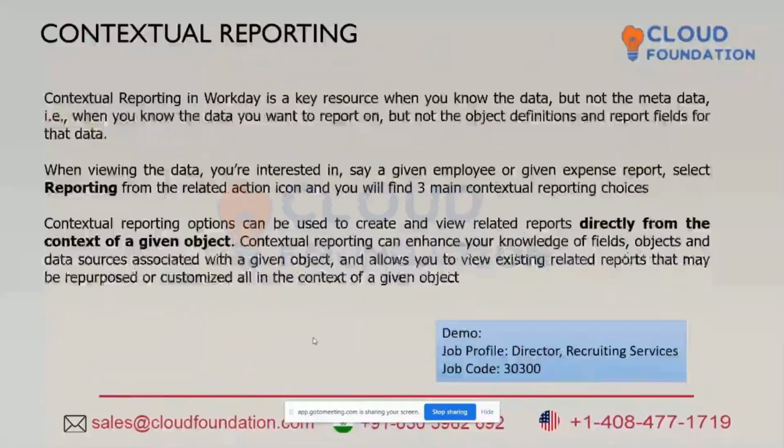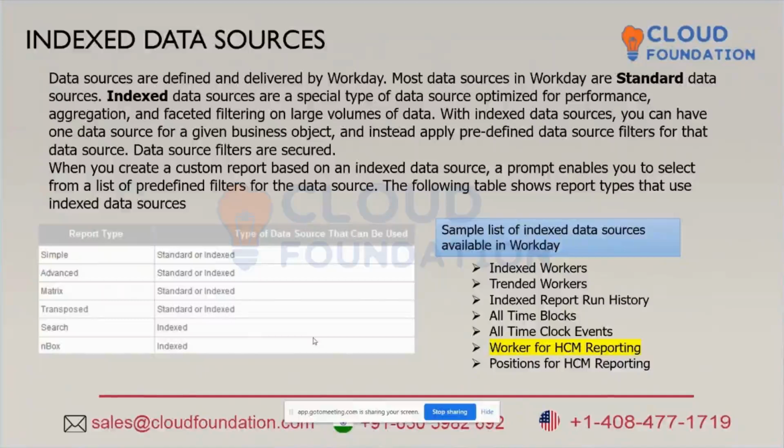Indexed data source is one of the most important things the report writer should know, because there are two types of data sources. One is non-indexed, the other one is indexed. All the data sources are delivered by Workday. We will not be able to create a data source from scratch, but within Workday the report writer can create a custom data source. Custom data source doesn't mean you can build your own data sets. You can use the existing one and add fields into it for indexing purposes. So most data sources in Workday are standard data sources.